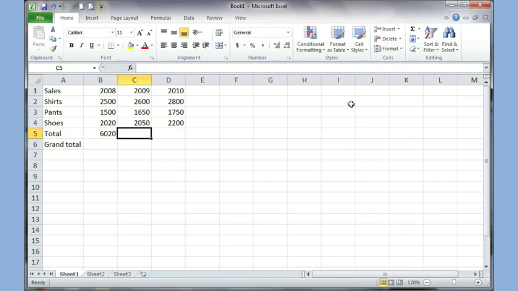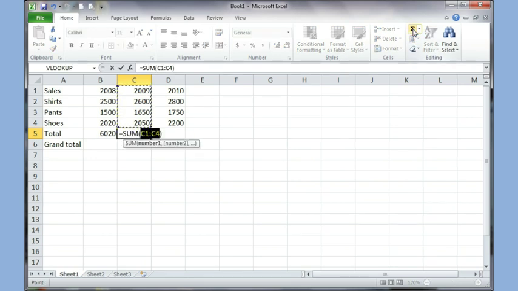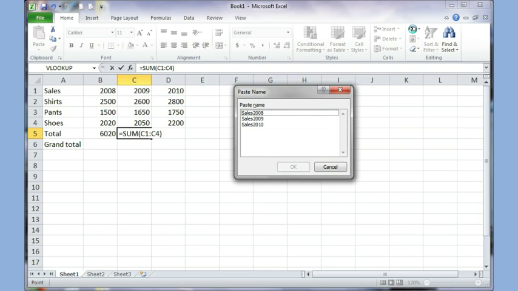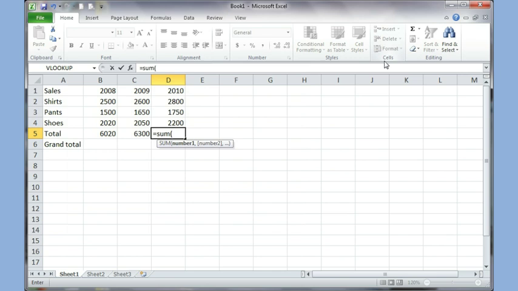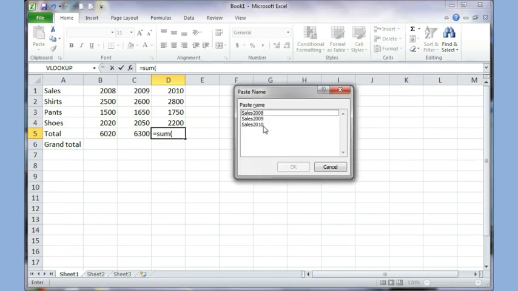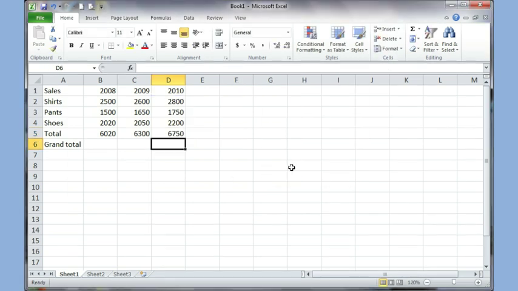The same way I can click in the cell C5, start the AutoSum. AutoSum will always put the equal and everything for you and makes a guess about the thing you want to calculate. Now I don't want to do this. I'm just going to press F3, choose sales2009, click OK, enter. Go to the next cell. I can do it manually, equal SUM, start the bracket, F3, sales2010, enter.